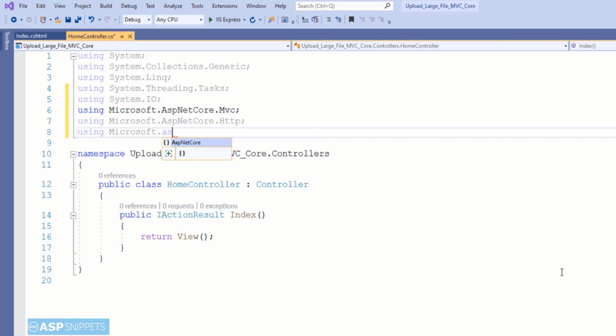Finally, the third namespace is Microsoft.AspNetCore.Hosting. This particular namespace is required for the IHostingEnvironment interface. This particular interface is used for accessing the wwwroot folder. Inside the wwwroot folder, we'll be saving the files.